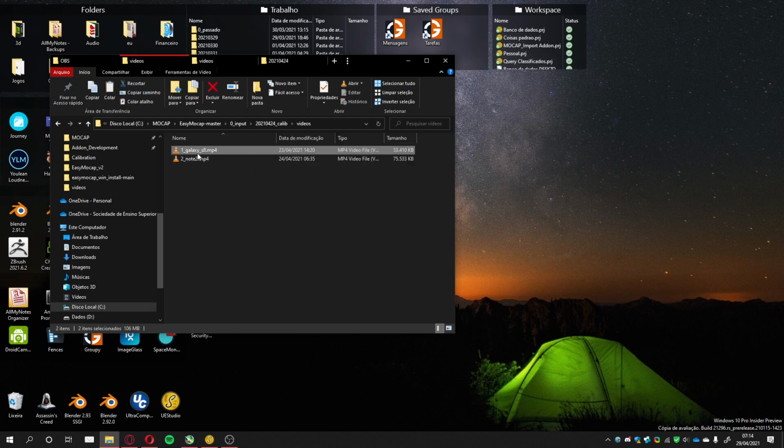It's important to rename them so it's only a number. The first camera is one and you cannot exchange the cameras. The first calibrated camera will have to be the first one for all the work you've done, or else it will mess up the result.